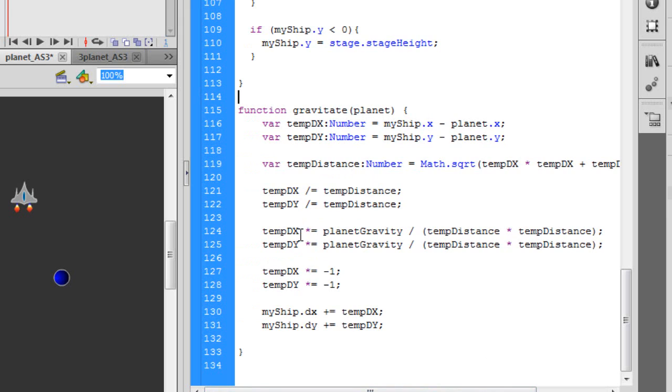And then the temporary dx is multiplied by the planet gravity, which is 1,000, divided by the temp distance times the temp distance, and our temp dy is the same: planet gravity divided by temp distance times temp distance. We have a temporary dx multiplied by -1, a temporary dy multiplied by -1, and we have my ship dx plus equals the temp dx, and my ship dy is the addition of the temp dy. That's all the code we have.